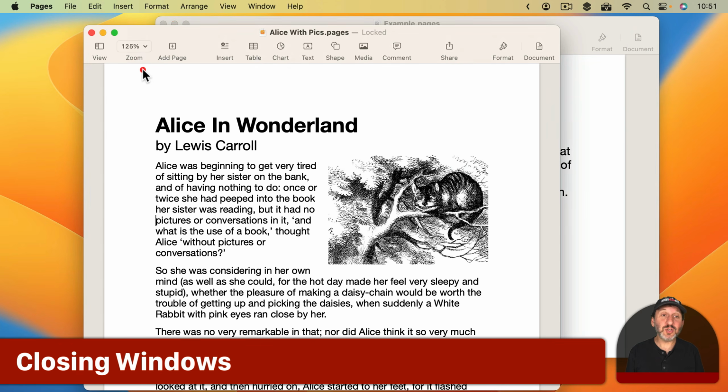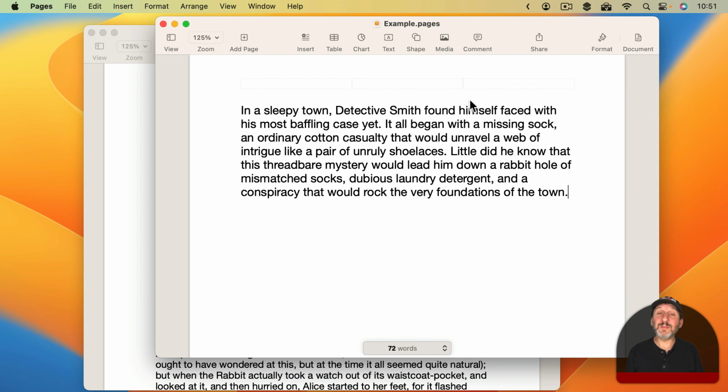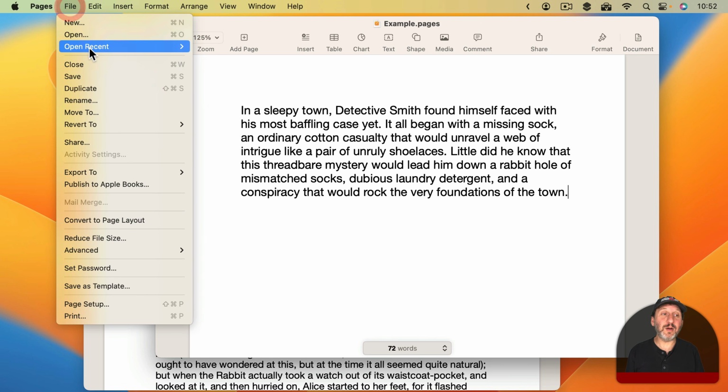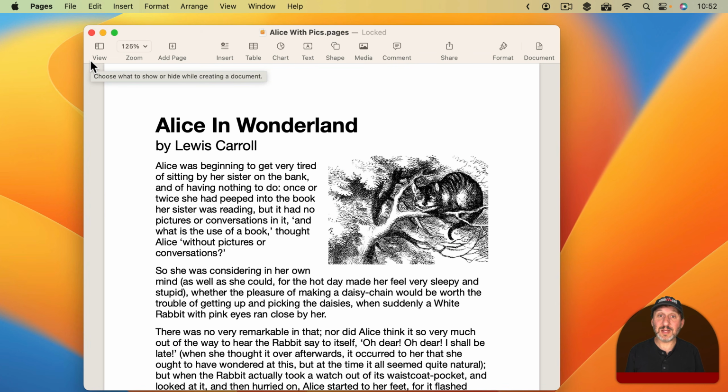So for instance here I've got 2 Pages windows open. I'm working on 2 Pages documents. And let's say I'm not going to be using this one in the immediate future, so I want to get it out of the way. One thing I can do is simply close it. If I go up to the red dot at the top left corner and click that, or choose File, Close, or simply Command W, then it closes that document.